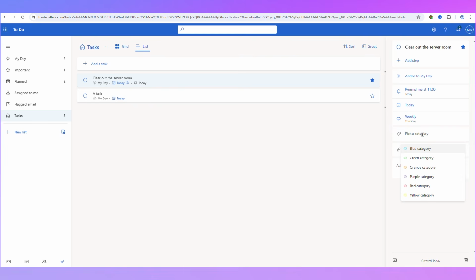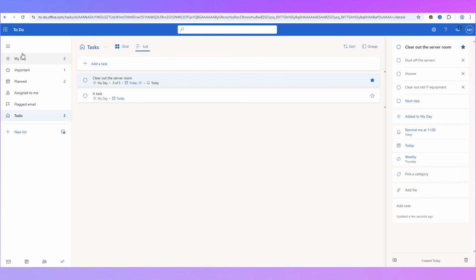We've also got categories here, so we can assign different categories. We can attach a file here if I would like some information here. So maybe I've got some kind of checklist of things that I should work through every time we clear out the server room, some notes with a bit more information, or even some different steps at the top here. So dust off the servers. And now I can see on this task here that we've got 0 of 3 tasks completed. So if I completed just one of those, we can see that there are 2 tasks left to complete.